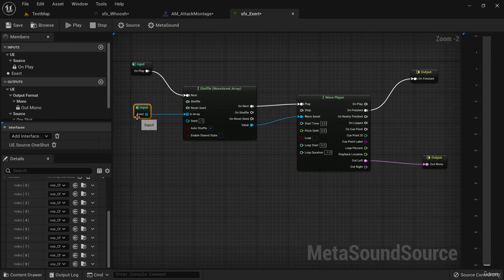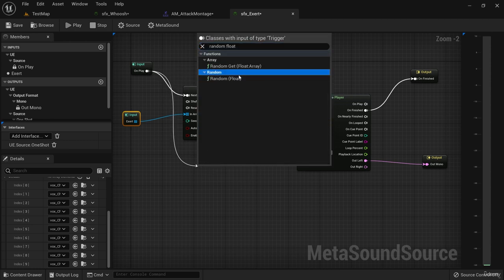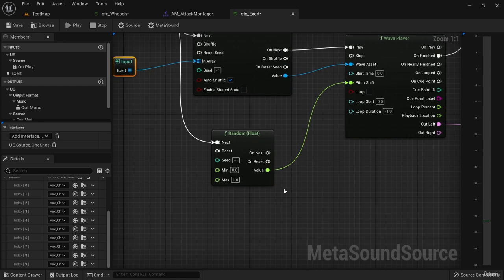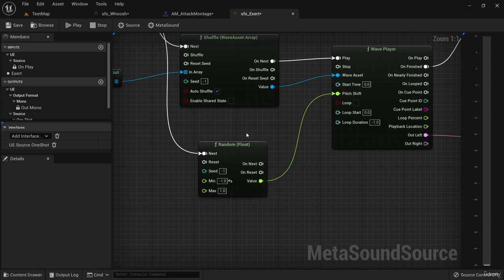And just like our other meta sounds, we can add a bit of randomness to the pitch as well by dragging off of the input, getting a random float node, and hooking this into pitch shift. And we'll modularize this, and we can make the min, say, -1, and leave the max at +1, and we'll get some of these waves played with a lower pitch, and some with a higher pitch.